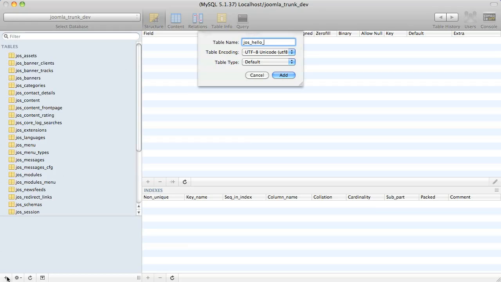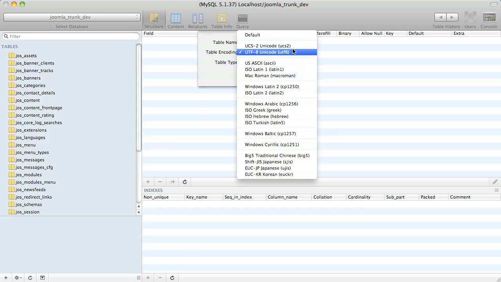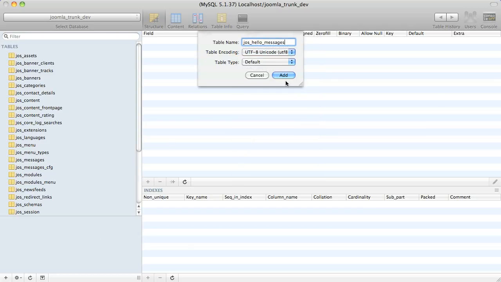I'm going to name it jos_hello_messages. As a rule, I try to namespace the tables I use for different components with the component name to help avoid naming collisions with other extensions. In order to support the international community, we must always select UTF-8 as the table encoding.